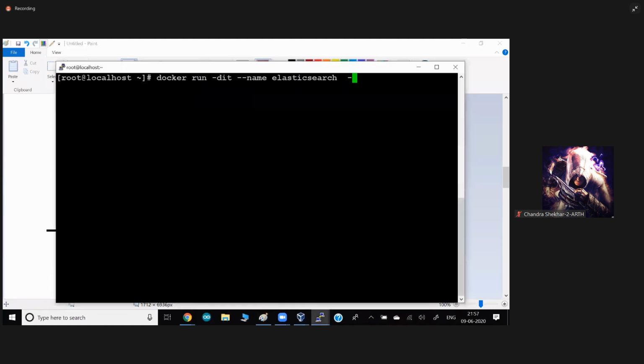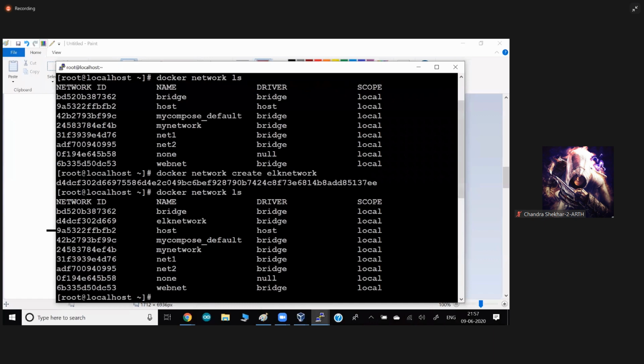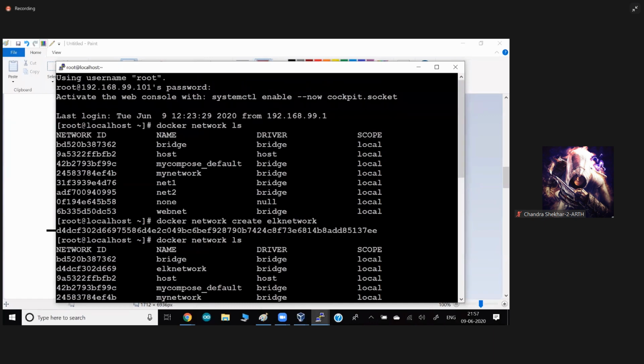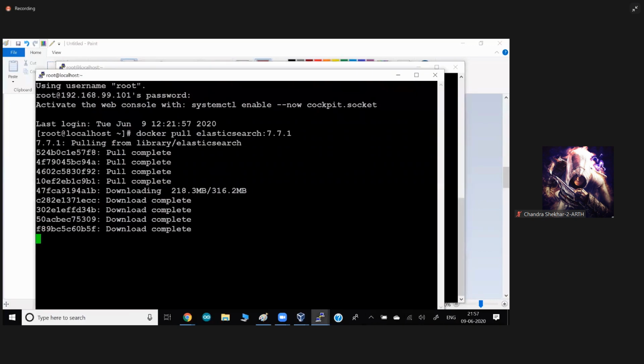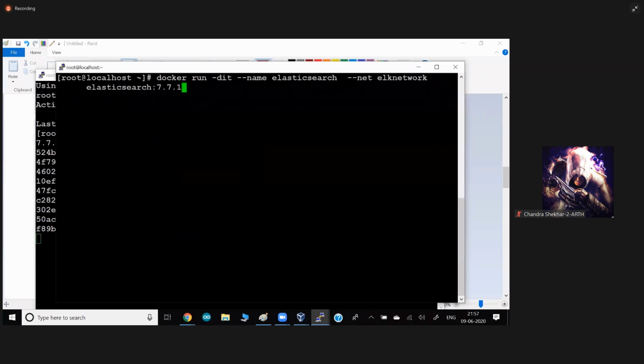So here I already created one network. Which network created? ELK network. Okay, you can give any name, but I use ELK network. This means I am launching one operating system in this box, in this network. Obviously we will launch the operating system with some image, so this is the image we are going to use. This is still downloading, but I'm going to use this image.